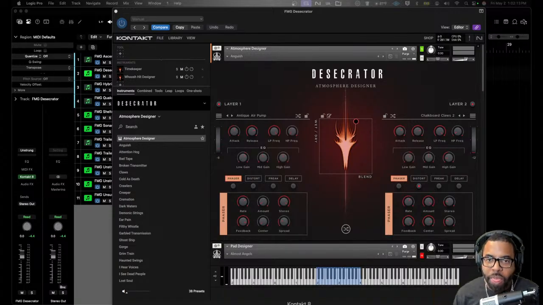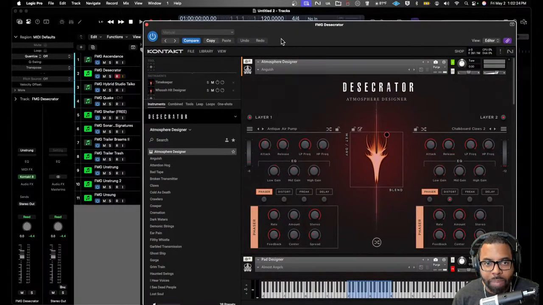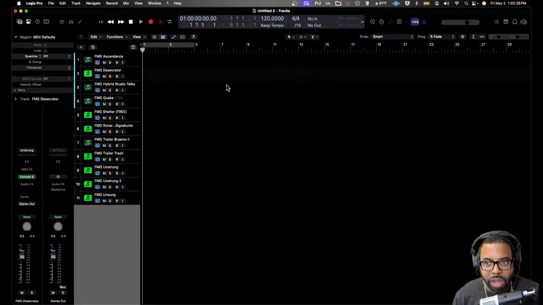In this video, I'm going to be talking about the Desecrator plugin from Fallout Music Group. You can check out Fallout Music Group. I actually have a template that I have here in Logic Pro. You might not be used to these colors, but this is my color template that I have in Logic Pro. This is called Blackout. I have a couple of color templates that I've created for Logic Pro. You can see in the description how you can download those as well.